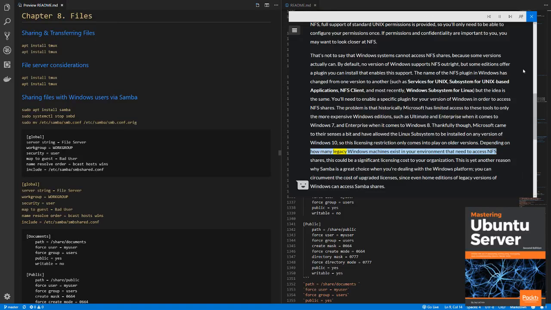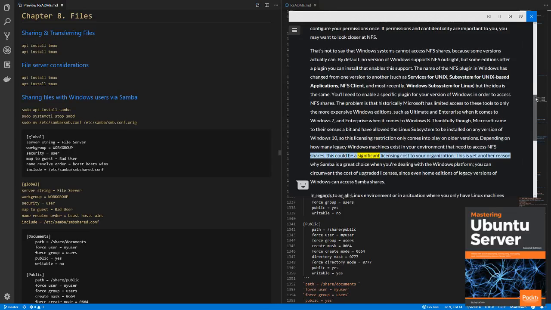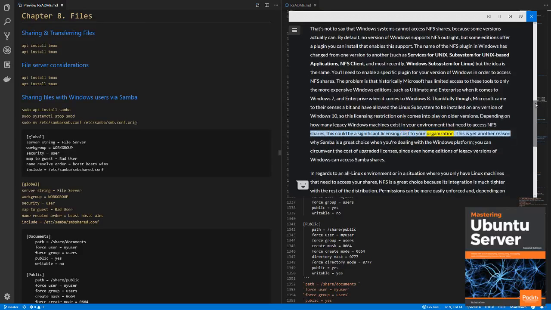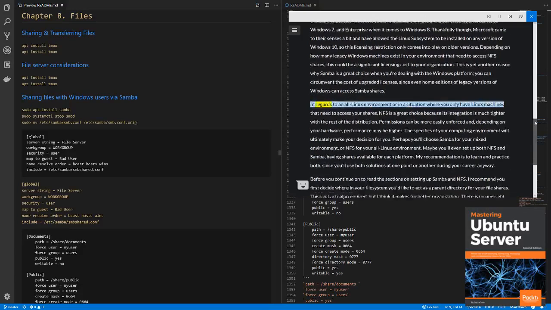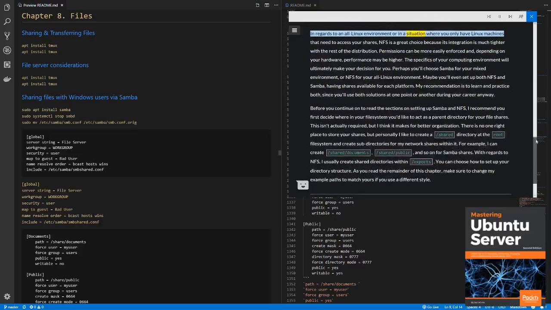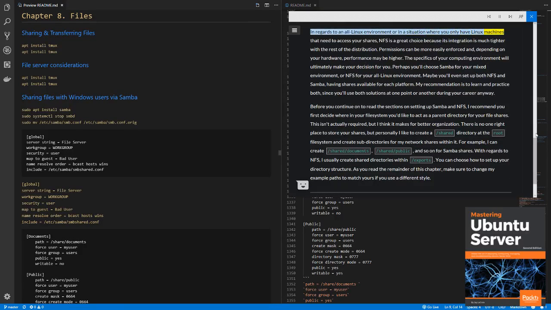Depending on how many legacy Windows machines exist in your environment that need to access NFS shares, this could be a significant licensing cost to your organization. This is yet another reason why Samba is a great choice when you're dealing with the Windows platform. You can circumvent the cost of upgraded licenses, since even home editions of legacy versions of Windows can access Samba shares.